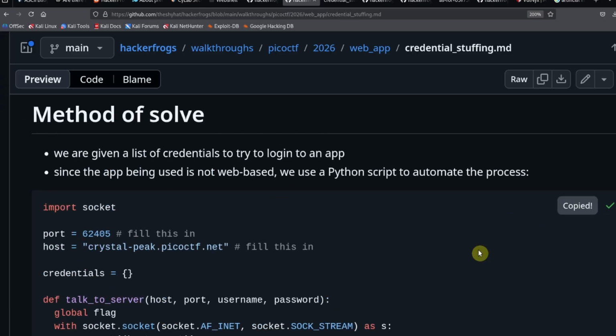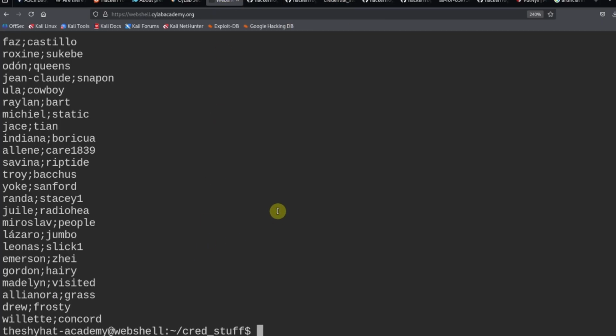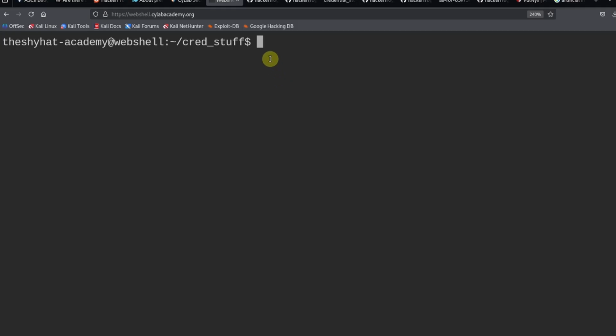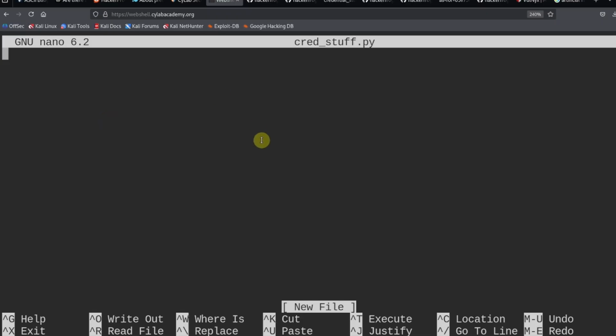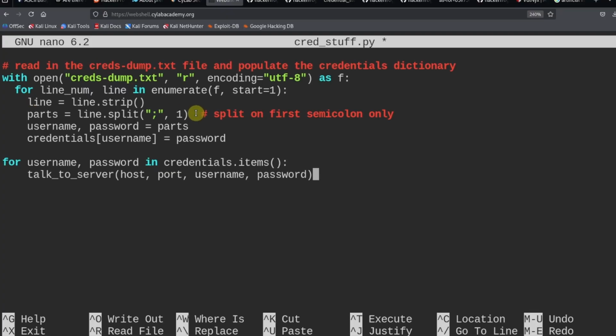So we copy the script, and then we go back to the web shell. In the web shell, we can run the nano text editor to create the script. So nano space, we're going to do nano cred underscore stuff dot py to create this script file. After we give that command, we're in the nano text editor. We're just going to paste in the code that we copied earlier.